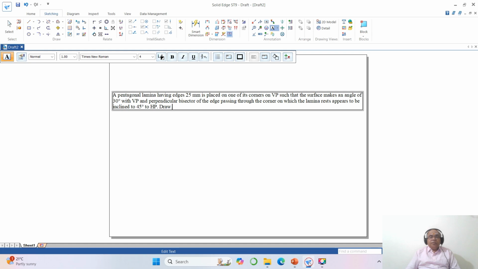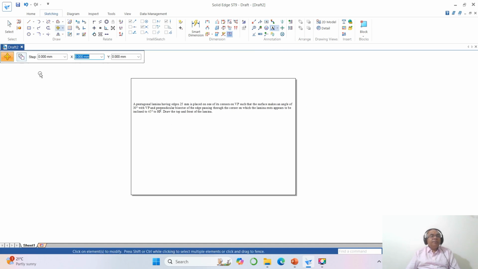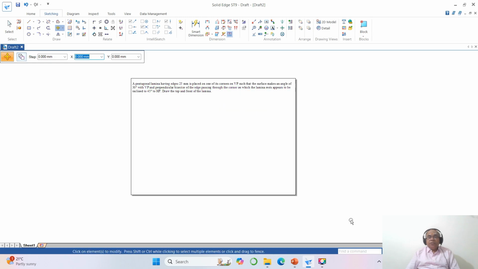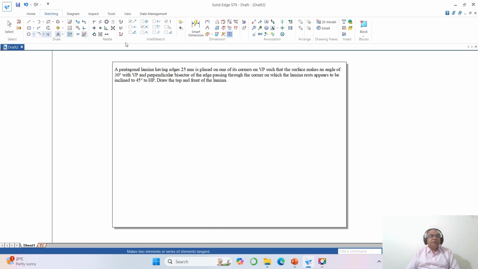Draw the top and front views of the lamina. Right click. Now you come down to move, disable copy, and you select this and place it wherever you want. Now you come down to zoom window. Then now you start typing the answer.